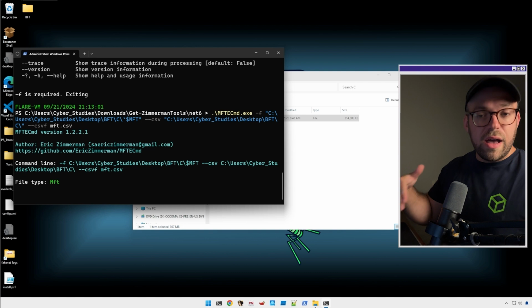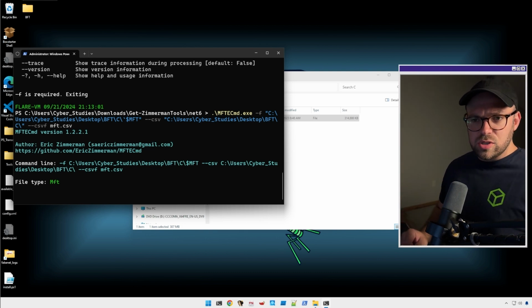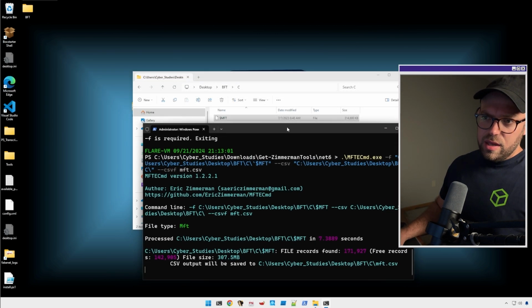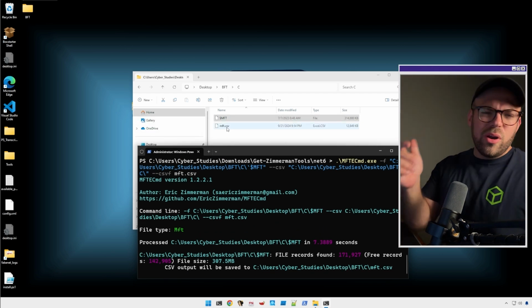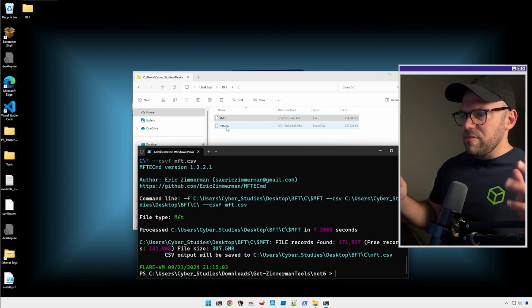It's saying it's reading the file. It's being read as an MFT. It could take a little bit of a second here to crunch, but once we have that here, you will notice we now have an additional CSV file. Now you can open this up in LibreOffice, or you can use Microsoft Excel.